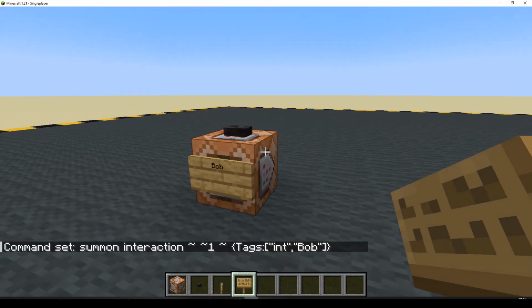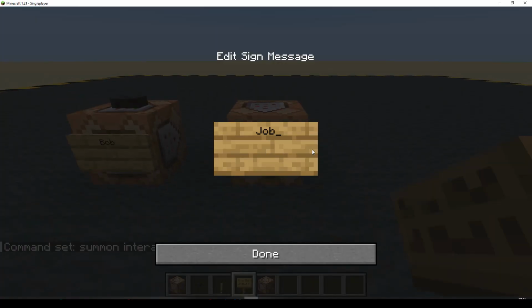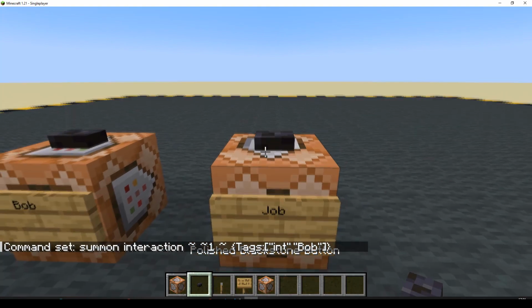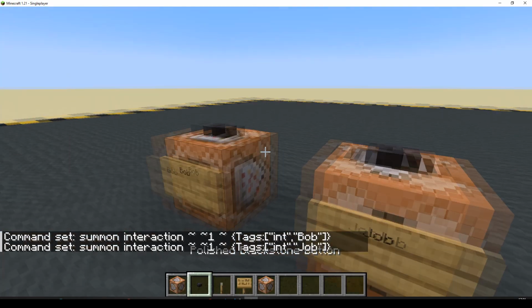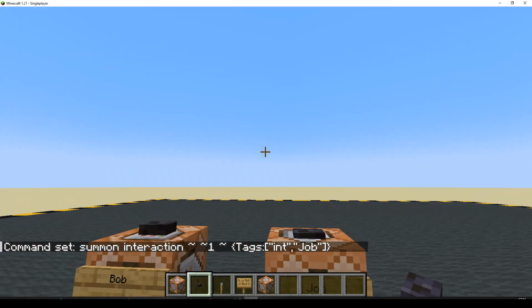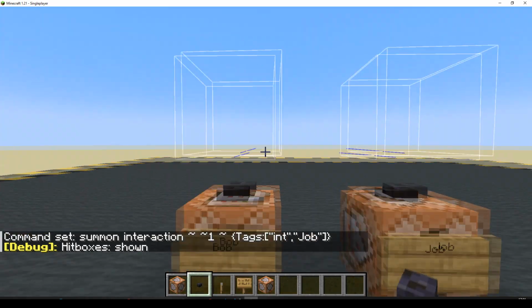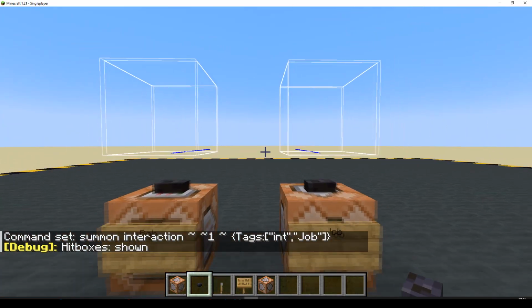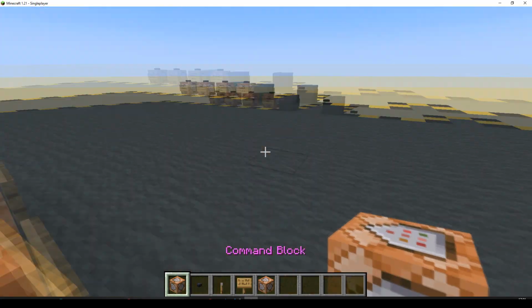Okay, done. Copy that. Pop it down, copy the sign, pop it down, and we'll have another one called Job. So we'll have Bob and Job. And we'll just change his tag there. Let's summon them. Oh, well, they're invisible. F3B, there we go. Obviously, with interactions, you can put anything you like inside there. It could be around a villager, a pillager, it could be around a plant, as Aggie suggested.